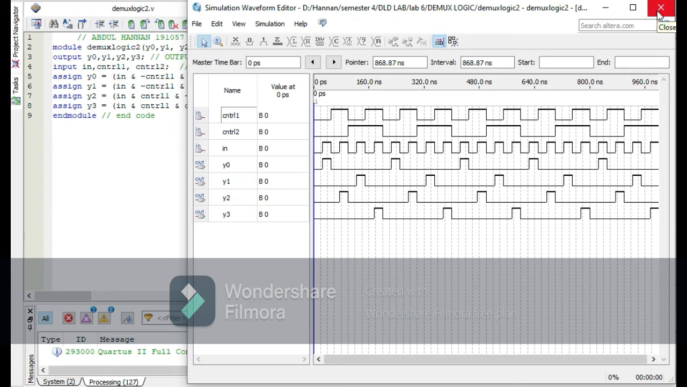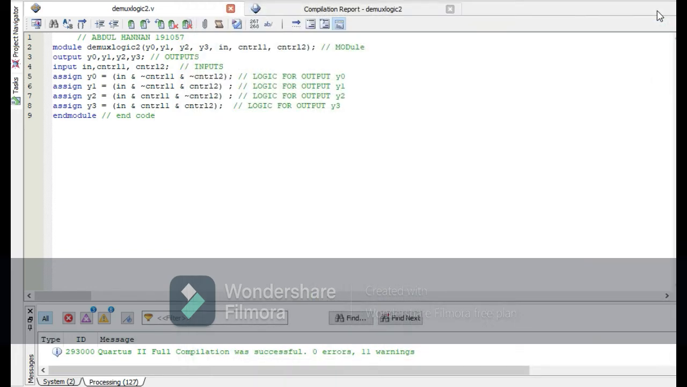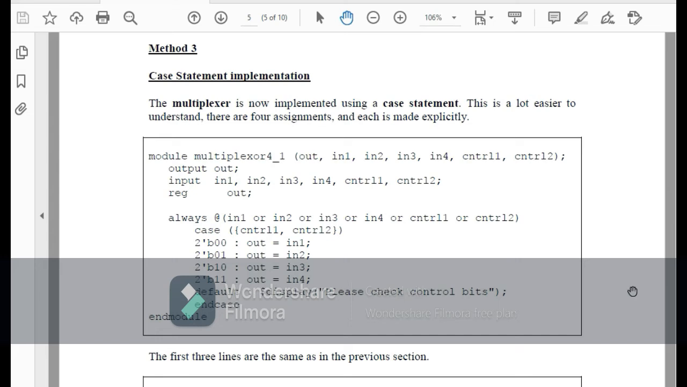Now we will go to our next method. Now our next method is case statement implementation. Same as we perform in C++ language, same as in Verilog HDL. Here the module has the same syntax for declaring the input and outputs, and then we register the output, because here the output will always change depending on the cases.